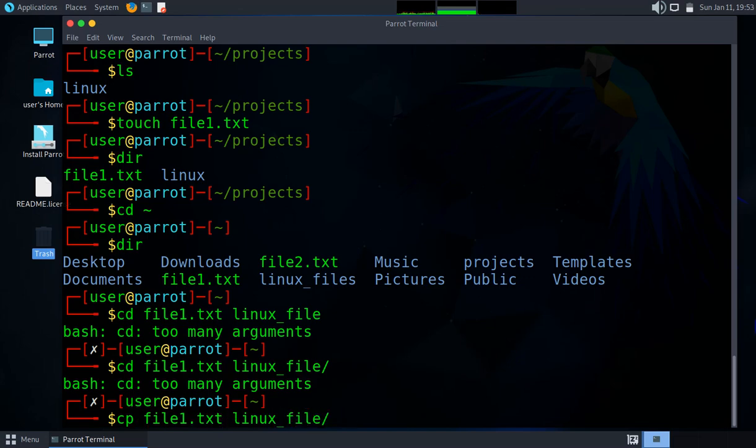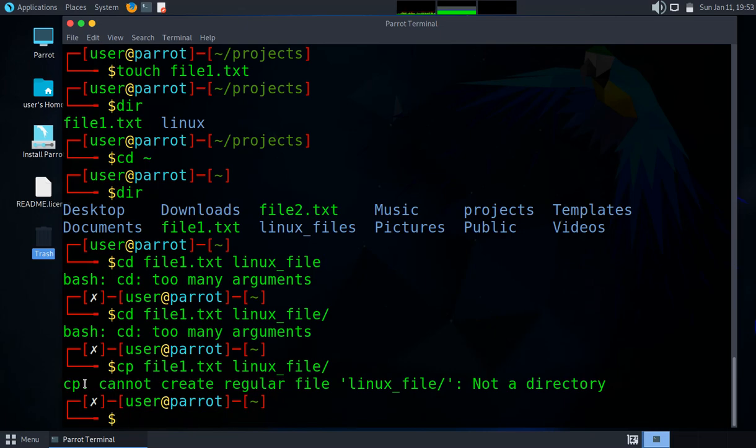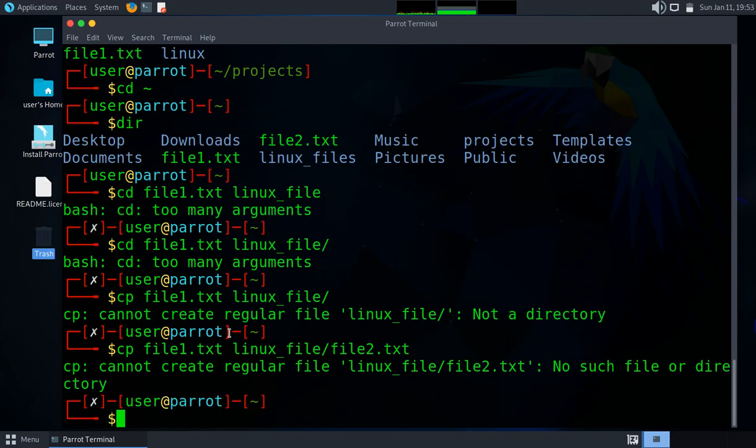Okay, so if we press enter like that, here we are going to get an error: cannot create regular file, linux not a directory. So as you can see, here we are missing a file name. So let us specify a file name. Inside the linux file, we want to copy it and we name it file2.txt like that. If we press enter, as you can see here, cannot create a regular file, no such file or directory. So this one becomes impossible.